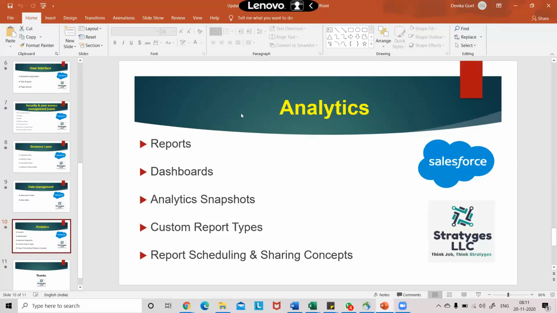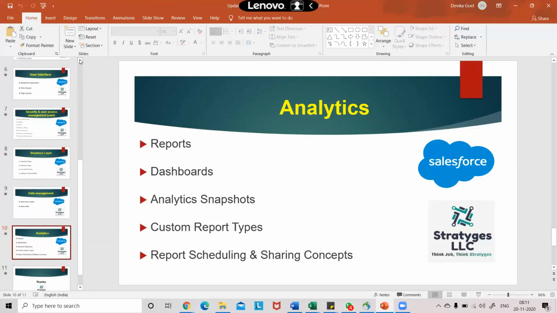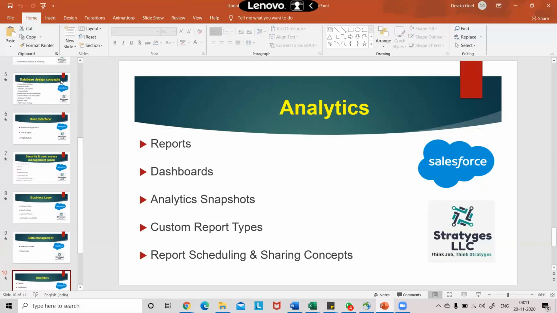Okay, that's all about Salesforce. All these things you studied over here, not four things, one, two, three, four, five, six. All these six topics are going to cover the entire Salesforce admin.